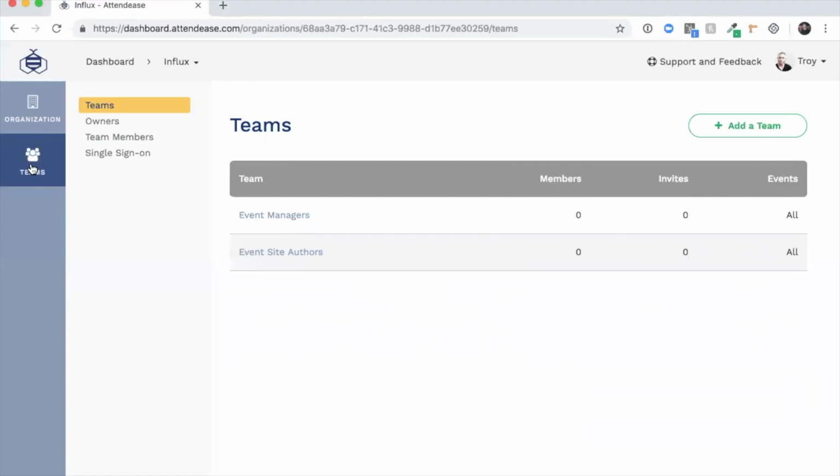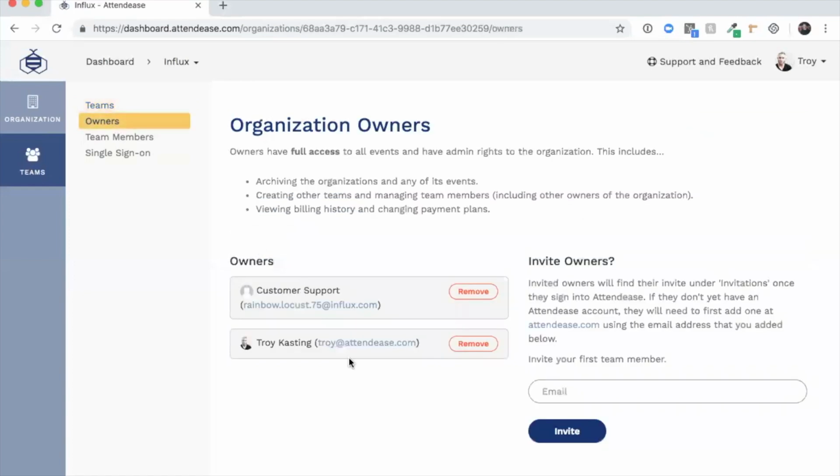So on this interface, we can see some of the terms we just spoke about: teams, owners, and team members. So let's start by inviting an owner, an admin with full permissions. All I need to do is add an email address into this field and send an invite. The recipient will receive the invite with a link which they can follow to create an Attendees account, or if they already have one, they'll simply be added as an owner of this organization.